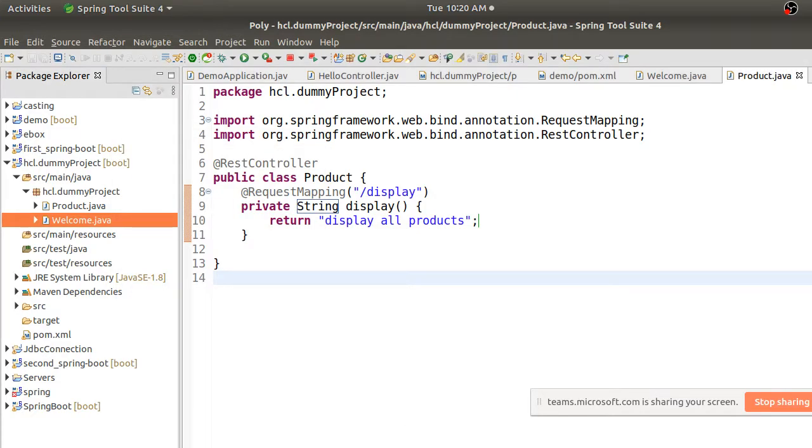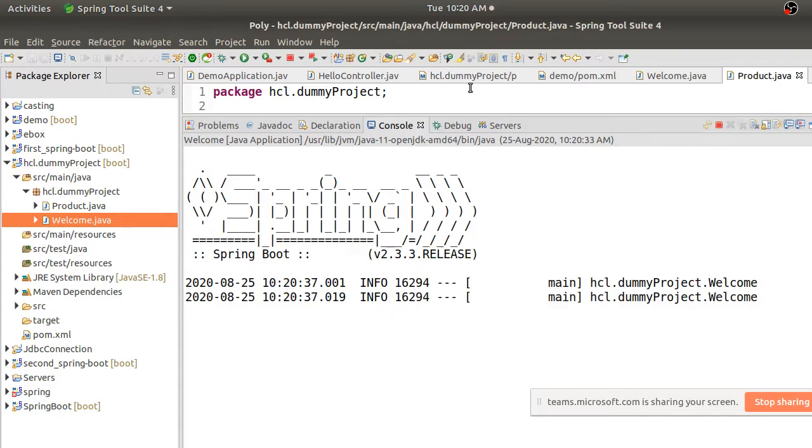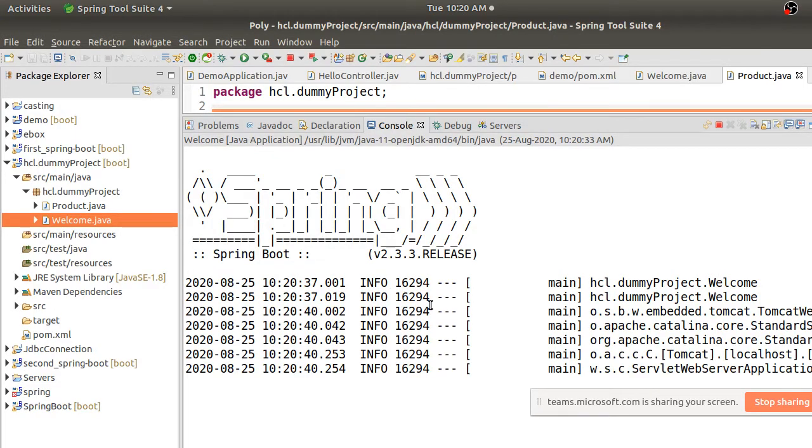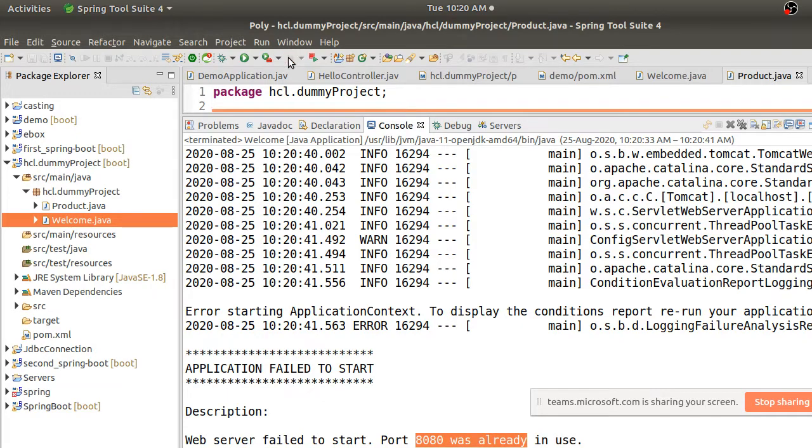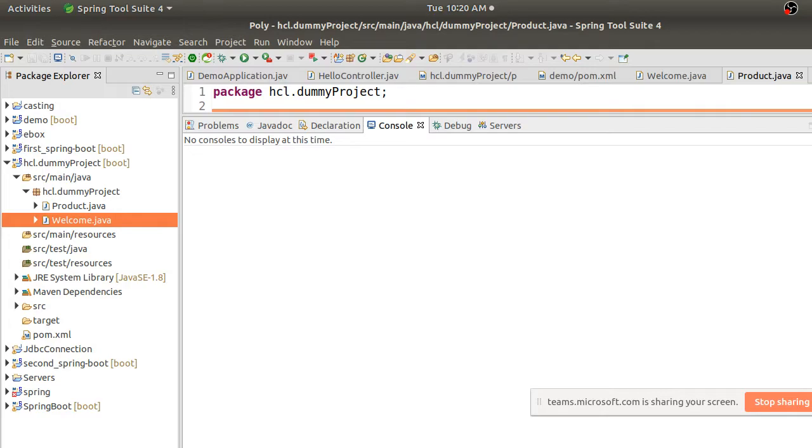You can see now the new project that we have done is getting deployed. It's a dummy welcome project. You can see there is some error. It says port 8080 is already in use. I'll just close it and launch it again.